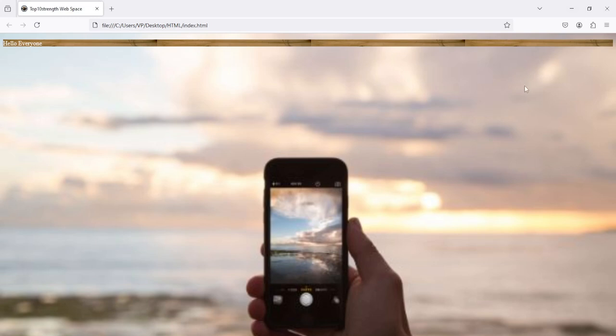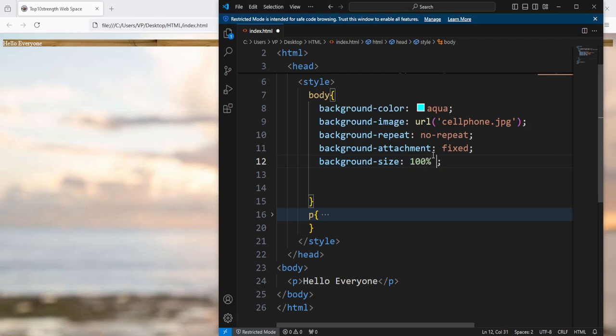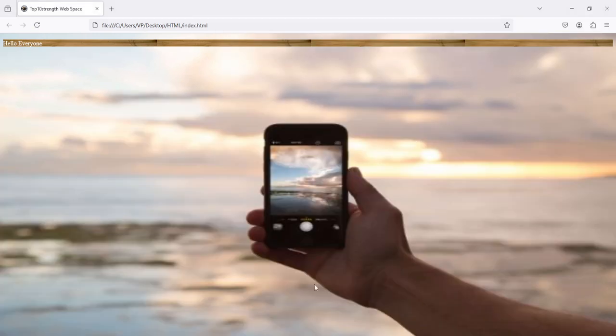Reload. Can you see? Nothing shows yet. So let's use another one again, which is your Y, which is 100%, and save it again. Now reload. Can you see? The image is full now. This is the scope we are talking about.